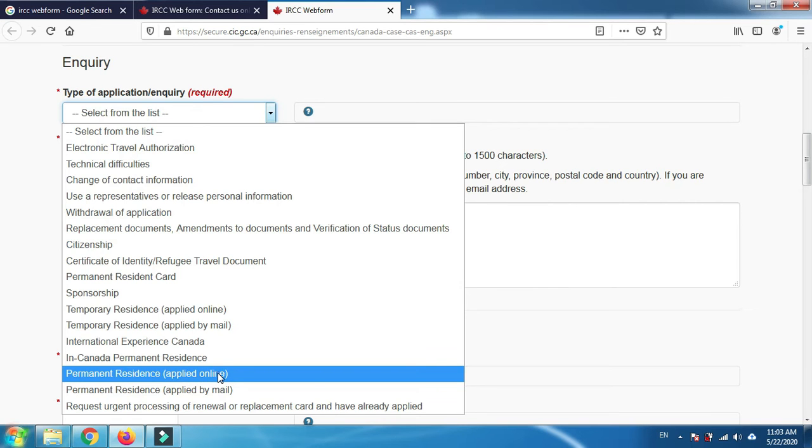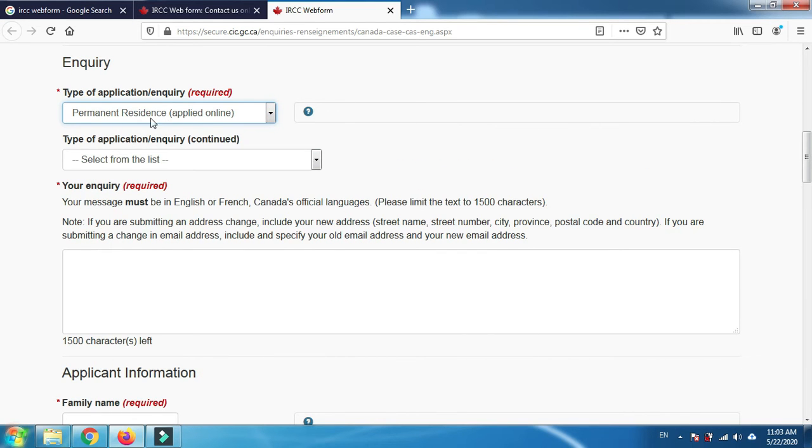So let me select this permanent residence applied online. I assume that I have applied through Express Entry application. And let's say I had to select the another option. Again, it is an Express Entry based application. Then here you need to write your inquiry.